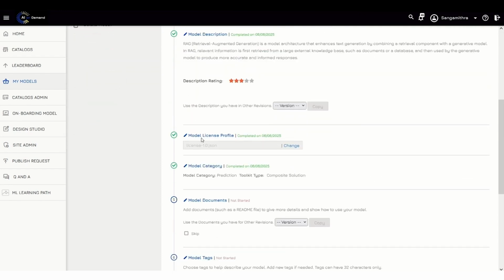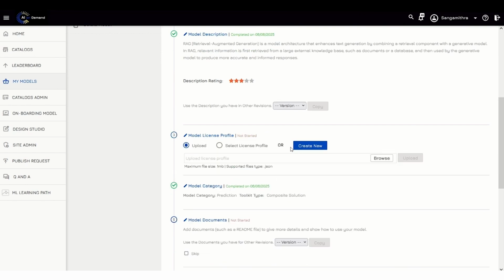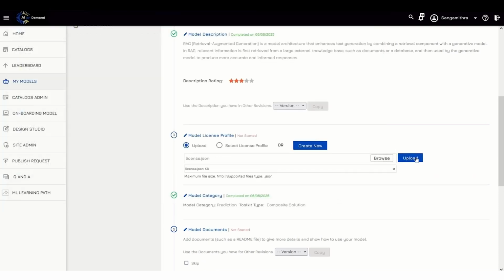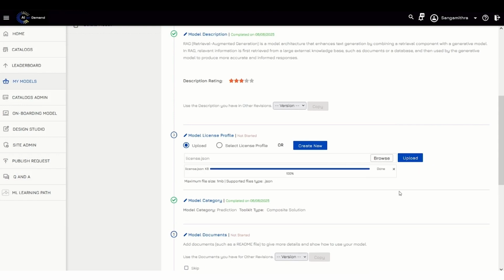Then, as a next step, we can add some license profile. For example, you can either create a new license profile or add an existing license profile. For example, here I have already created a license profile for my pipeline. So I will just upload them.